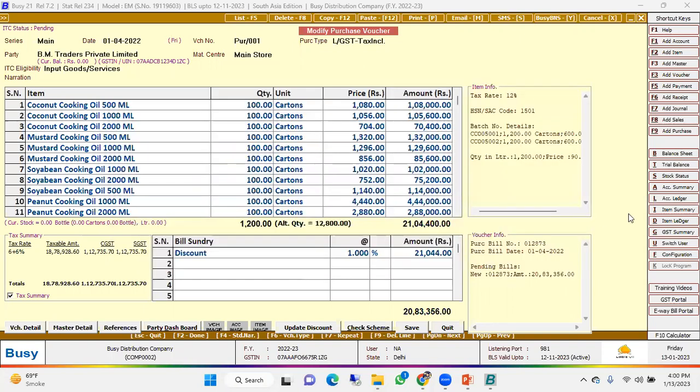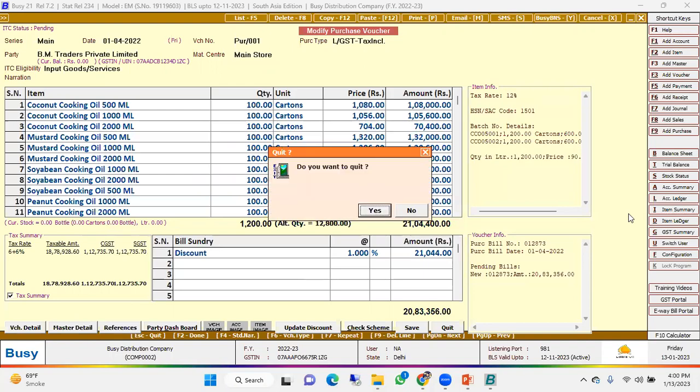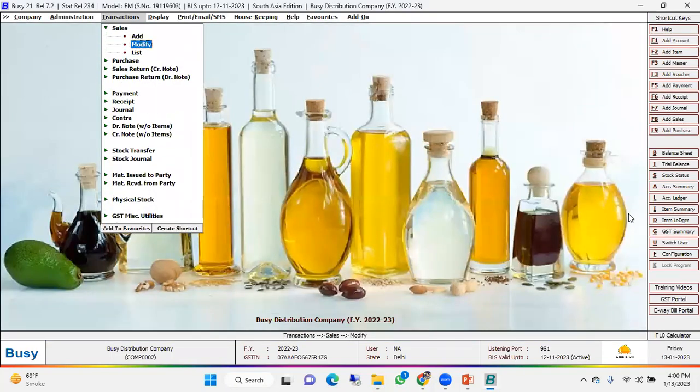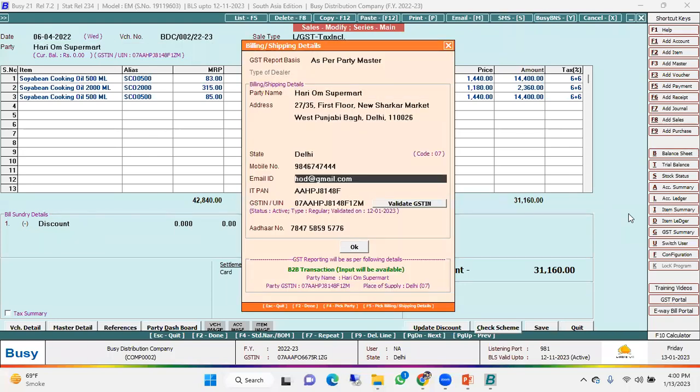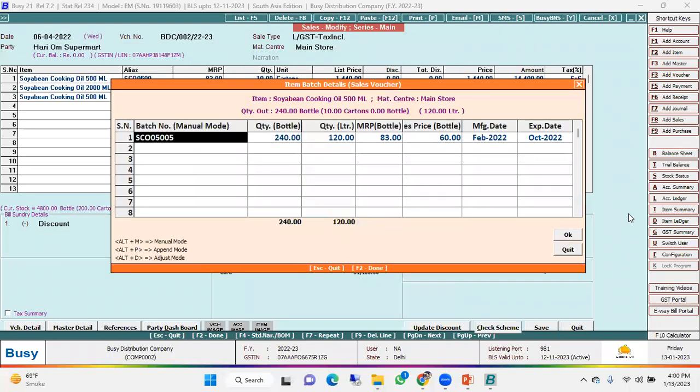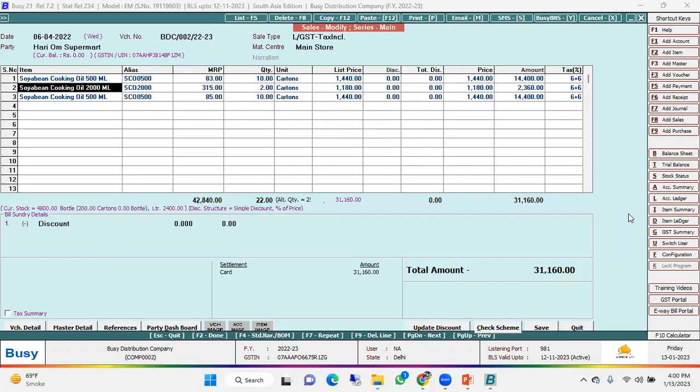Okay. And after purchasing, we can create the sales voucher. So see, after selection of item, enter the unit, this window appears, and we can adjust the batch references.